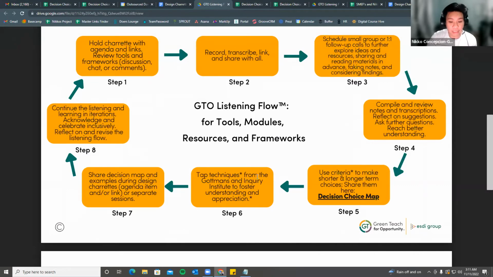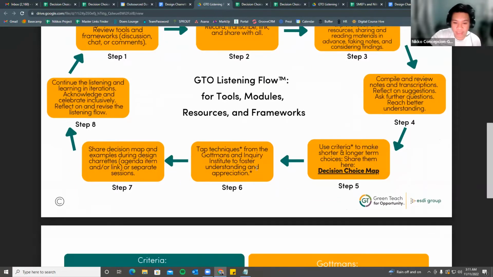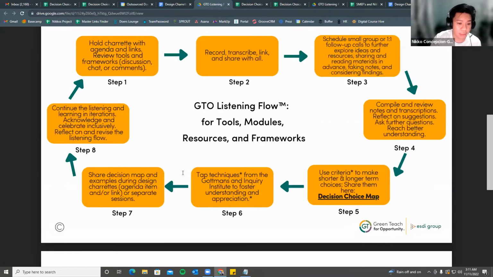For the techniques, we will tap techniques from Gottman's method, the Gottman method couples theory, and from the Inquiry Institute to foster understanding and appreciation. I will further discuss that one later.